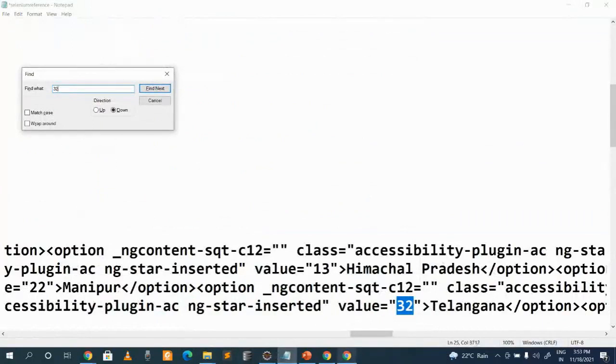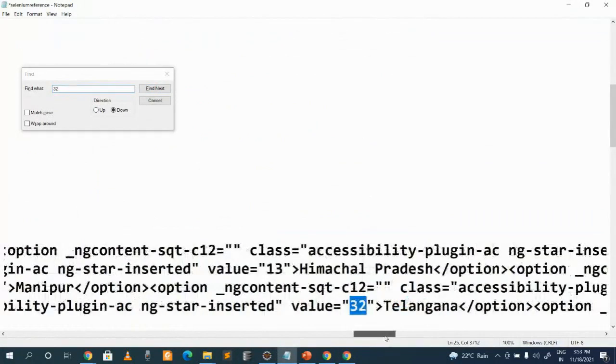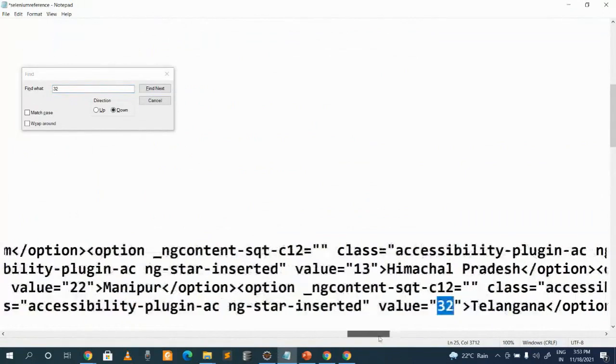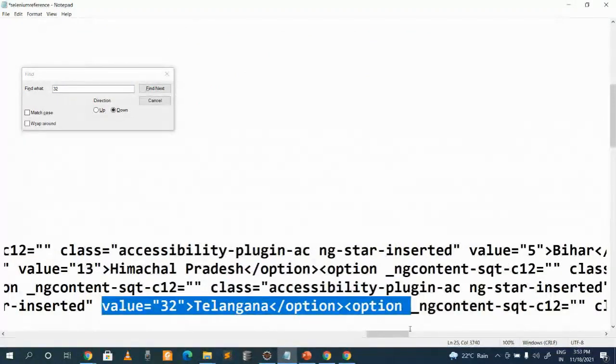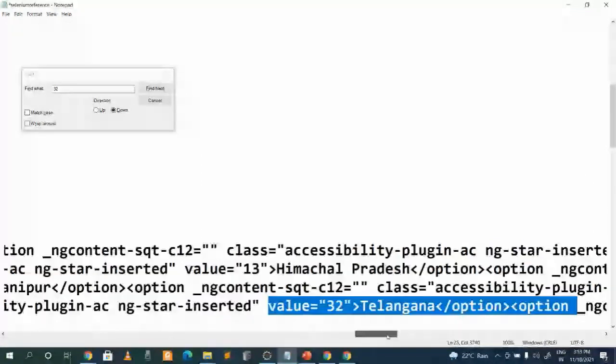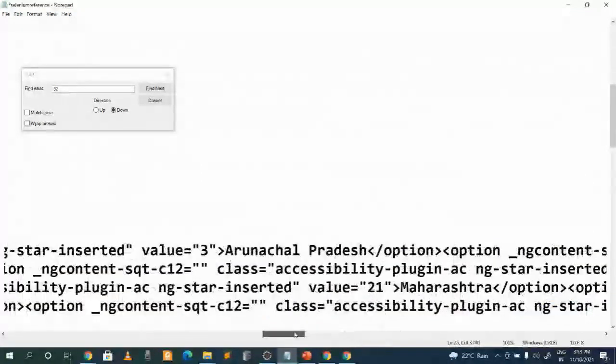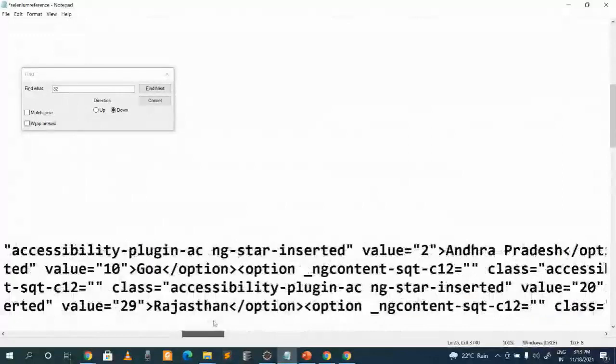See this value, that the options, the Telangana's value is 32. If it is some other state, you can either give Telangana or you can give the value also. Usually we will give the value, because if it is multilingual, this may be in English now, but suppose it may be in some other language, so that's why you can give the value. So this kind of knowledge is also required, like how the developer has developed this. So that knowledge is required when you are going for automation.